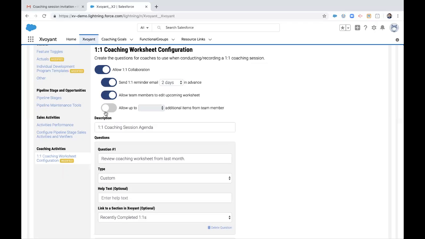If you turn this on, you want to make sure that you also turn on the button to allow up to how many questions they can add in this worksheet. So if I select the drop-down arrow here, I can say, I'm going to allow my people to add 2 questions, 3 questions, 4, or an unlimited amount of questions. So for this scenario, we'll allow them to create up to 2 additional items for team member.